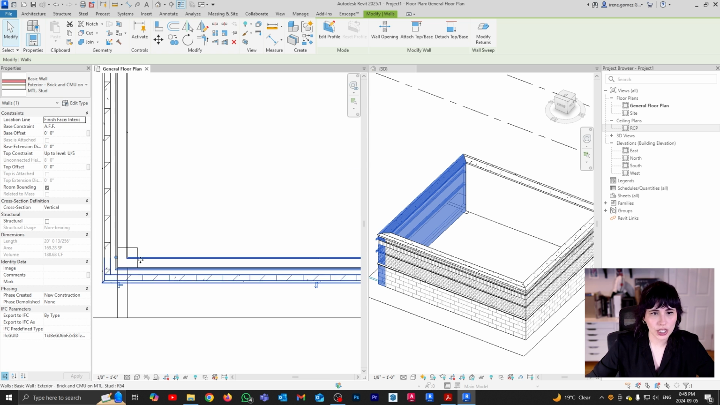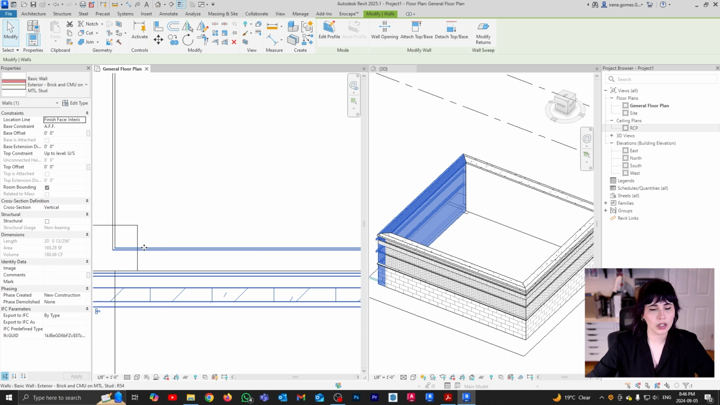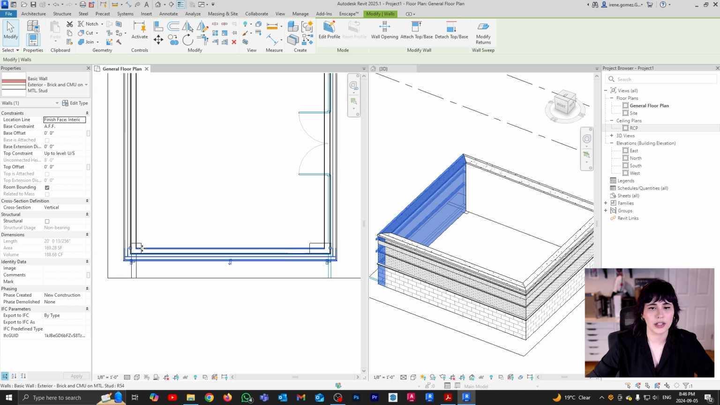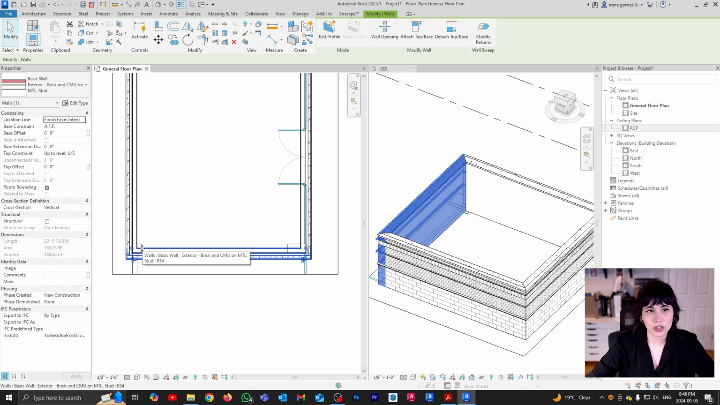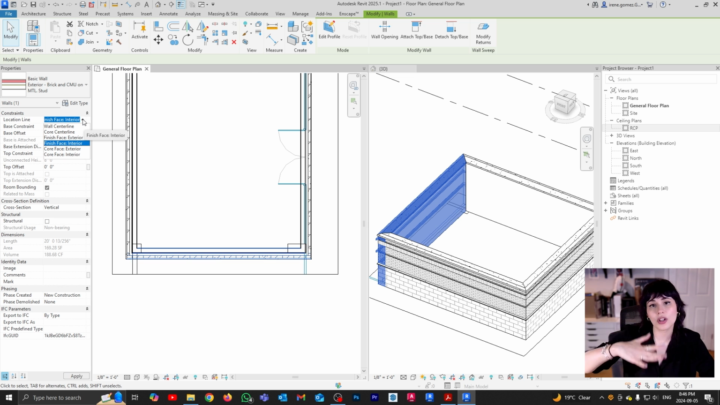Look at how I changed this wall, and this is a much, much thicker wall, but my location line is still exactly where my CAD drawing is. That's why your location line is so important. If you need to change your location line, you can do that in the properties here. See, you can see Location Line: Finish Face: Interior, and you can switch it here.